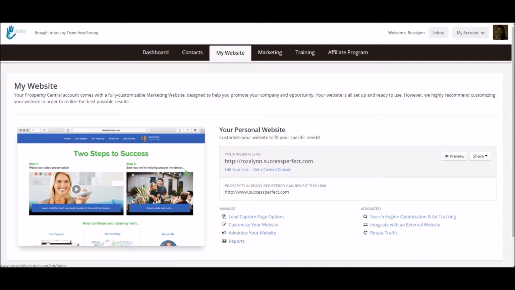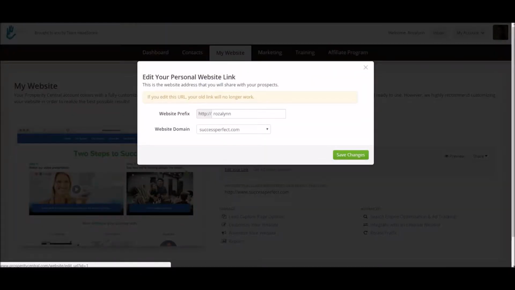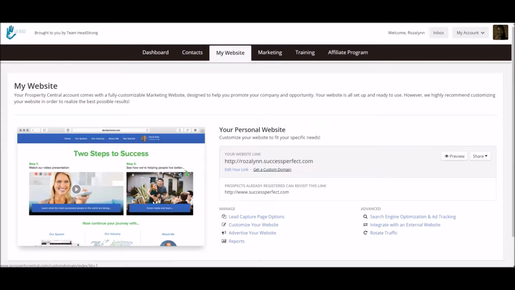So when you have your Prosperity Essential membership, it gives you this really cool website that actually looks just like this. You also get a chance to have a domain. You can actually edit your link, but just so you know, if you edit your link and if your link is already out there in cyberspace, you will lose all of that. So keep it the way it is, or you can just keep it like this and then go here and add a domain. You add a custom domain.